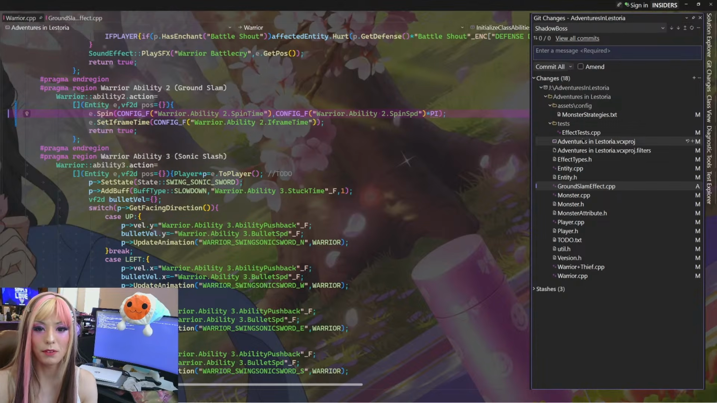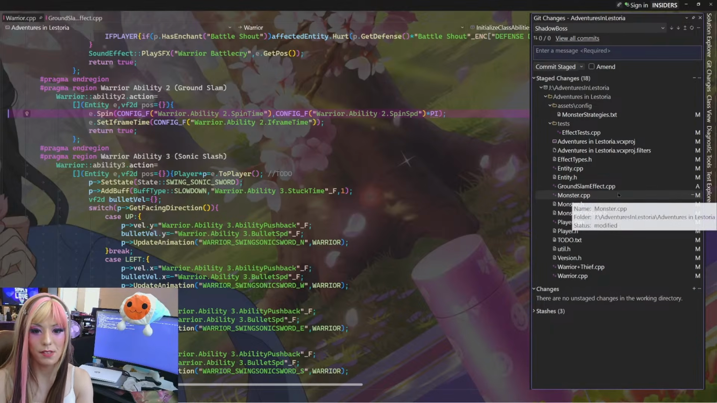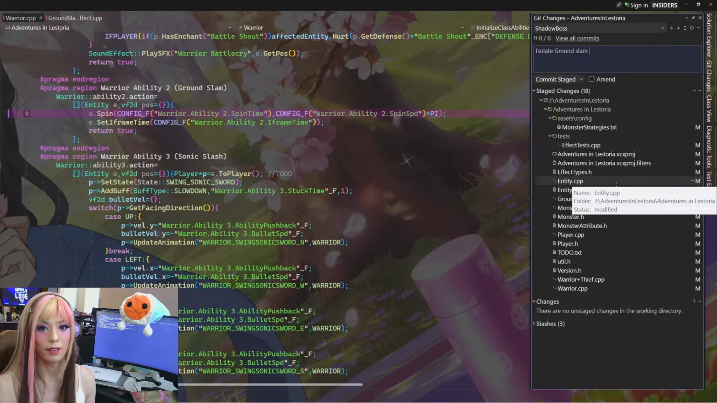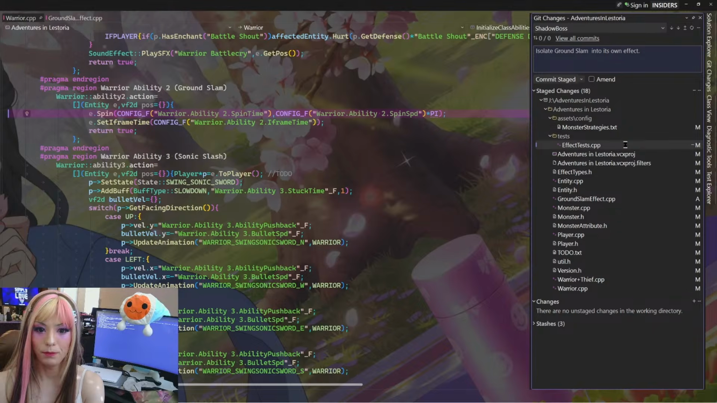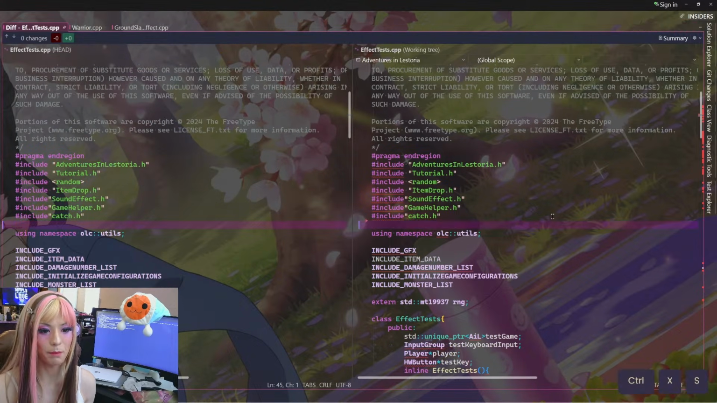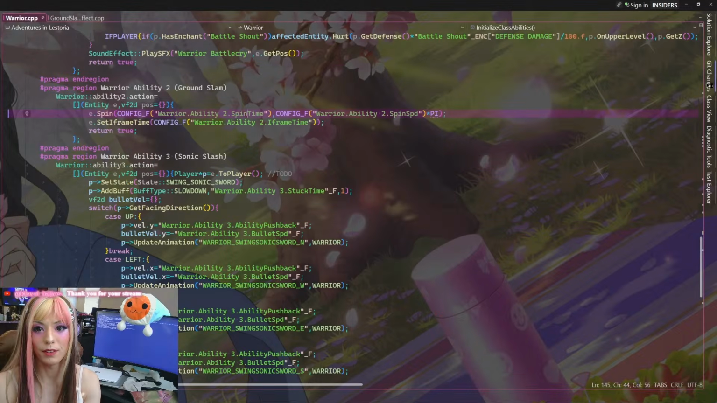It looks like we finally built and compiled, so yay us. Ground Slam is not quite done yet, but I'll go ahead and do a mid commit just to get some stuff out of the way. Isolate Ground Slam into its own effect. What do we do in tests? Oh. Well, we literally don't need that. That'll just result in a compile error. Okay. So that's gone. So we shouldn't have to stage that anymore.